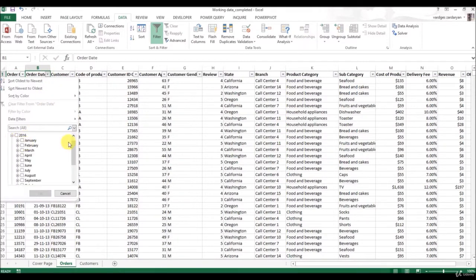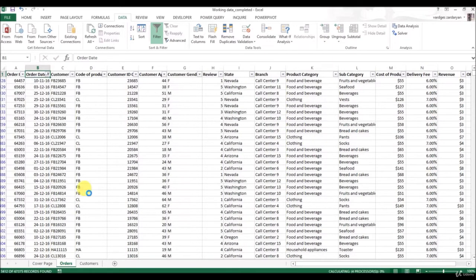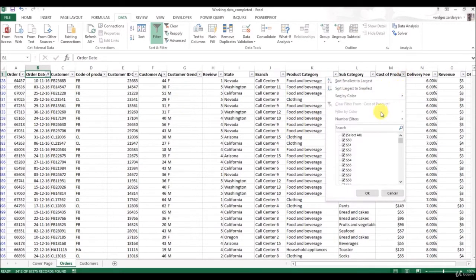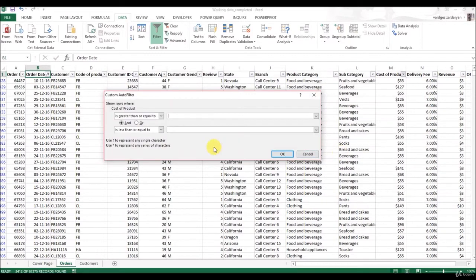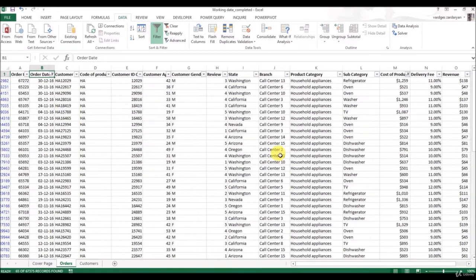Select only November and December. And by the product cost from $500 to $1,500. Filter between 500 and 1,500. Press OK. This is our sample for the survey.